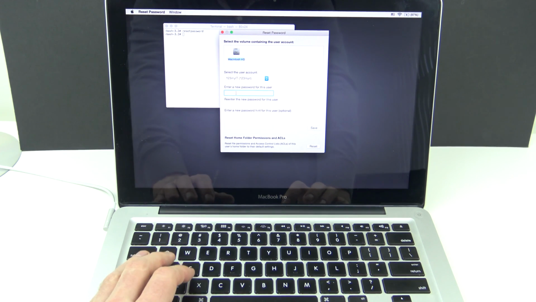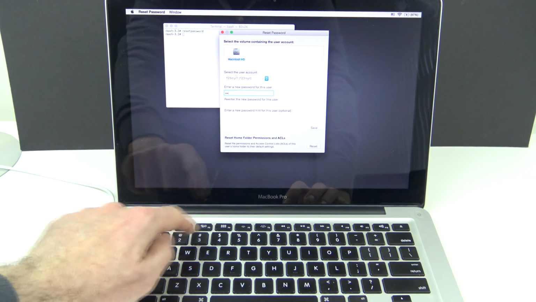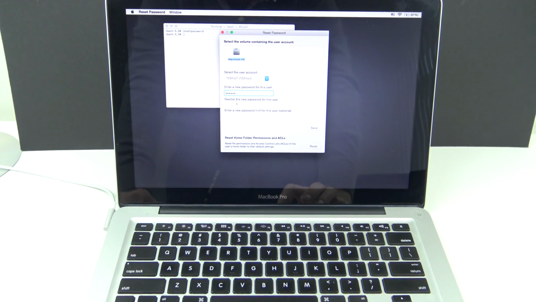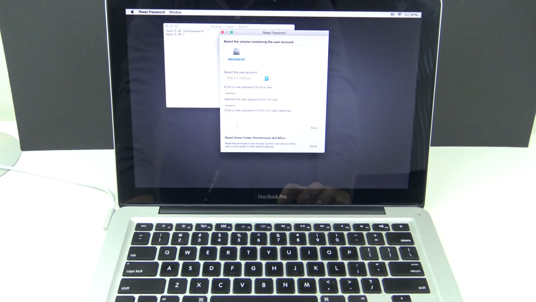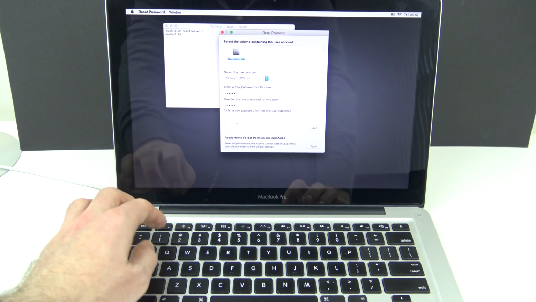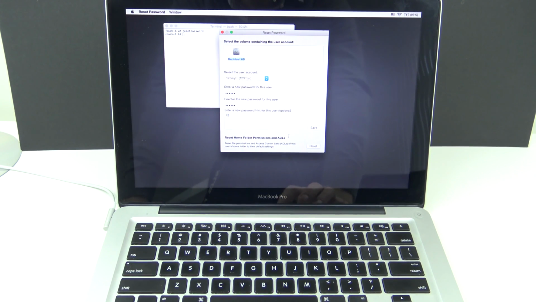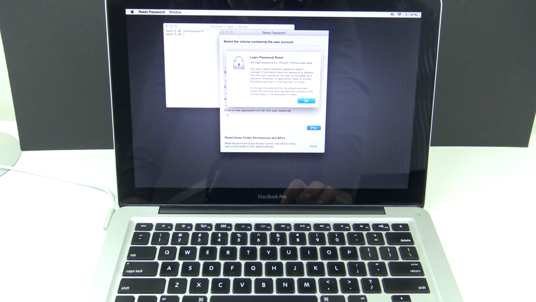So enter a new password for this user. I'm going to call it 123456, and then I'm going to type it again, 123456. Okay, now we can put in a hint. I'm just going to put 12, and that should remind me of the rest of the password. I'm going to hit save.